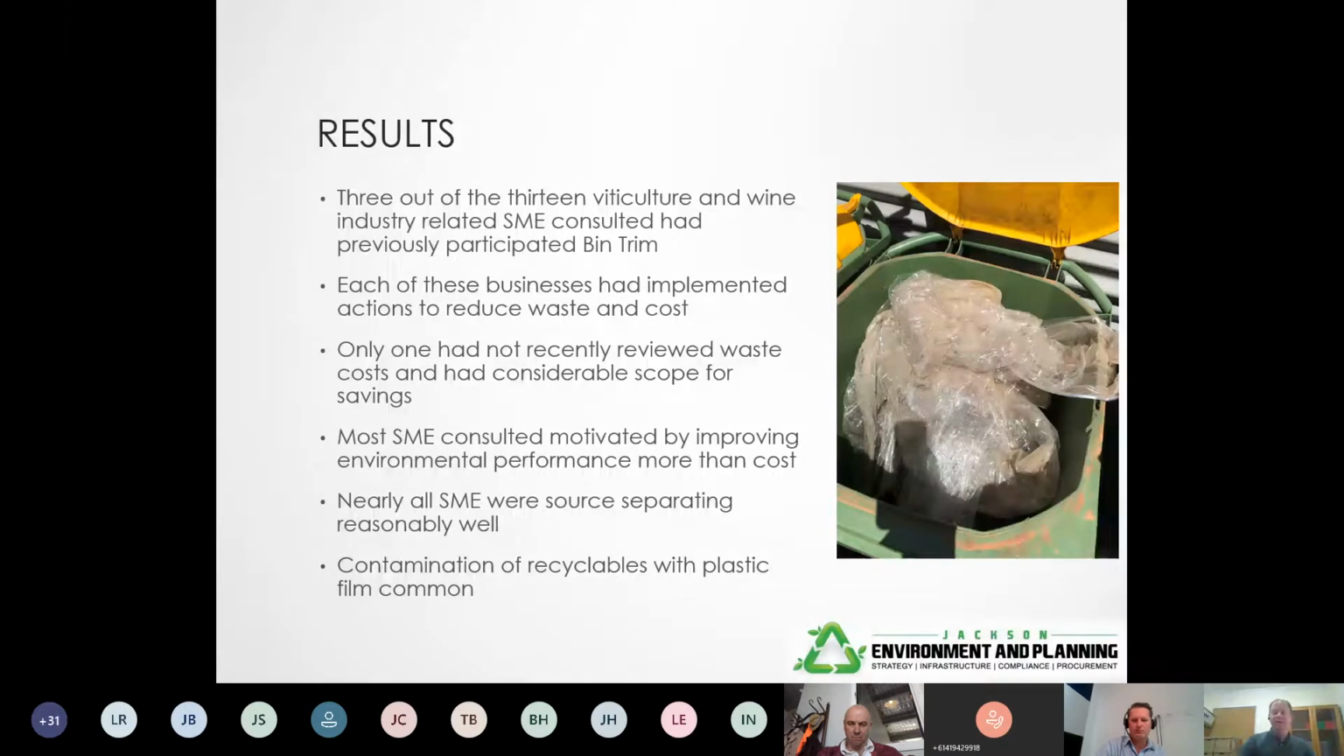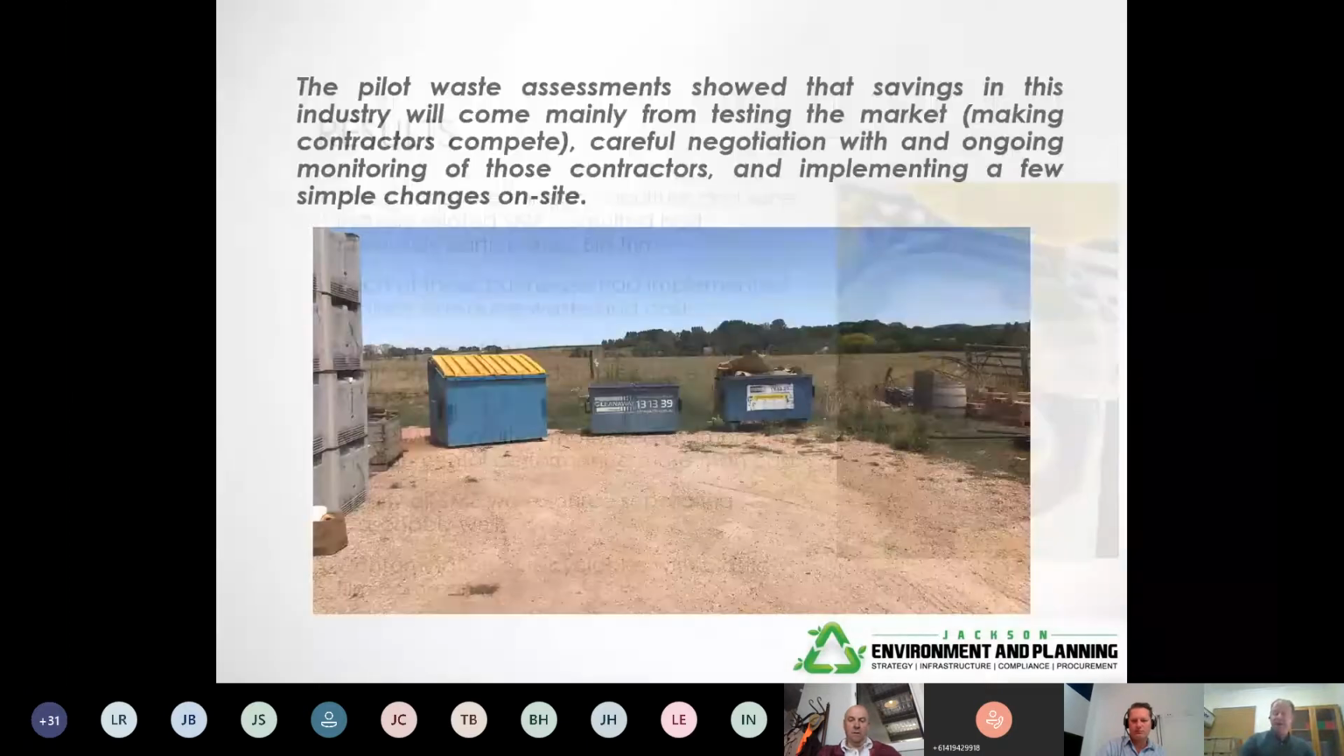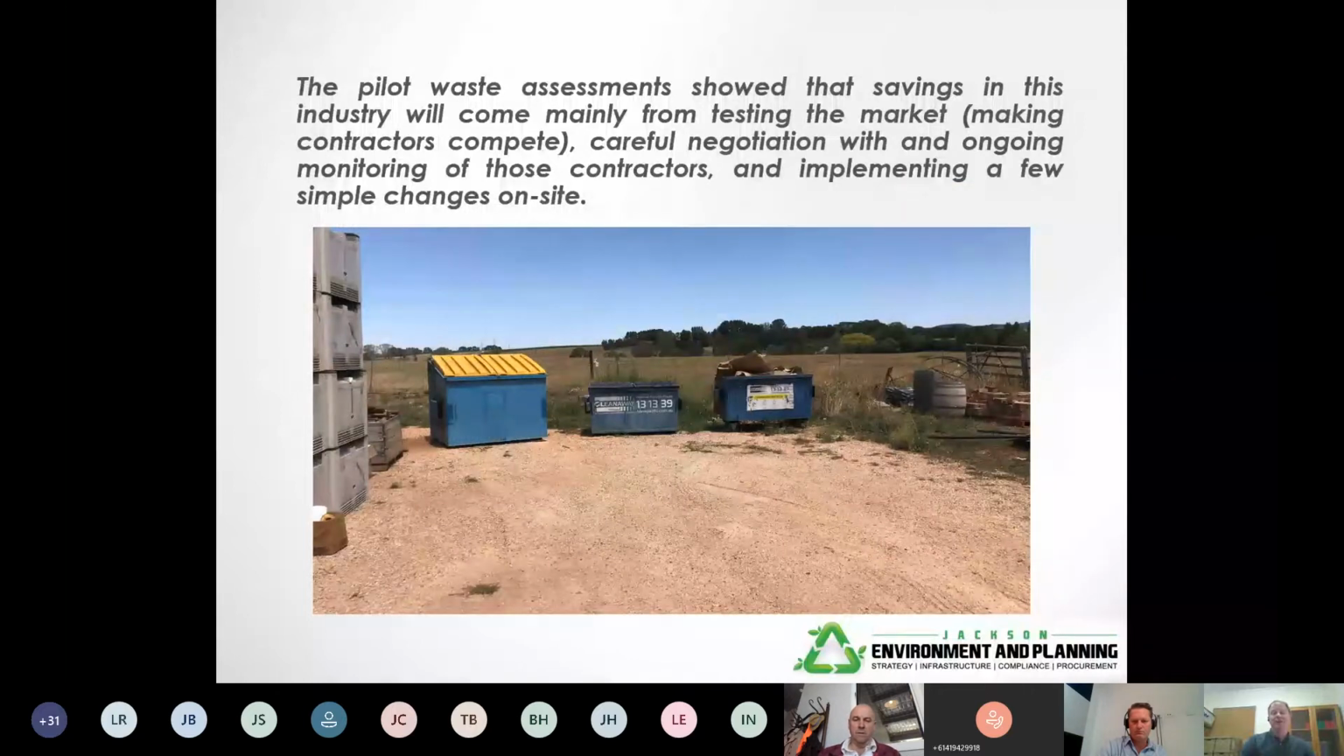Okay, so what did we see? This is it in a nutshell. The savings in this industry will come mainly from testing the market, i.e. making the contractors compete. Careful negotiation with ongoing monitoring of those contractors and implementing a few simple changes on site make all the difference. It's really not about improving source separation in most cases. It's mainly about getting the best deal out of those contractors. And what we found is as soon as you weren't looking for more than a year or 2, your costs would start creeping up. And you'd be paying for things that you weren't necessarily using.